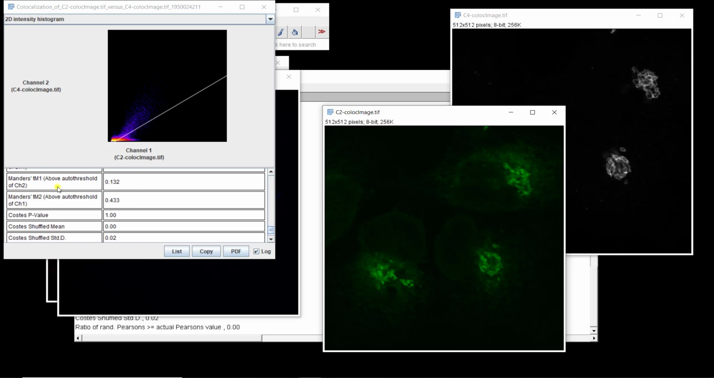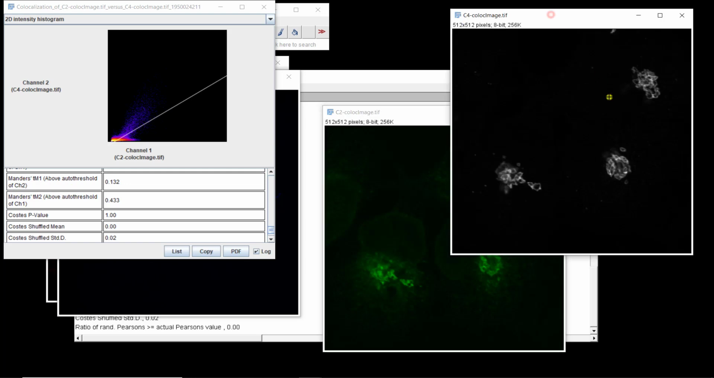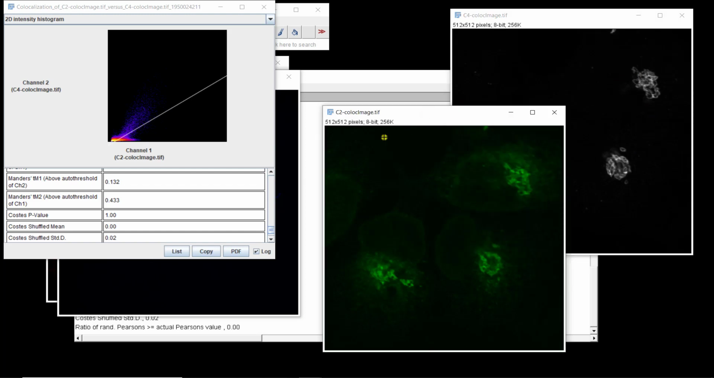You see, M1, so auto threshold of CH2. CH2 is C4. So you threshold this, you look at the intensity in this region, and you normalize by the average intensity in the entire image. And as this is just a subpart of the Golgi, at least we have all the pixels with high intensity. It might be noise in that case, but still, that's what we have, and that's why the Manders coefficient M1 is lower than M2.